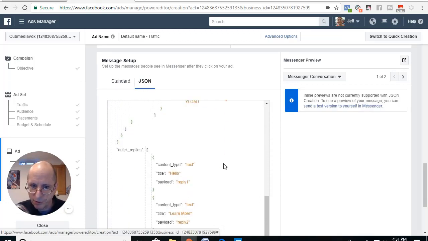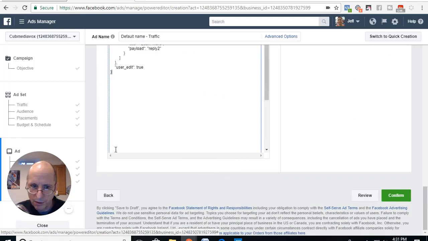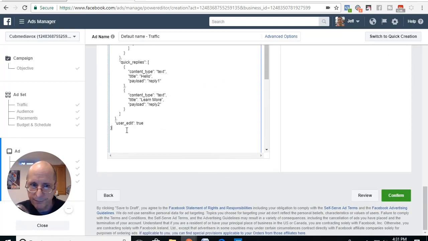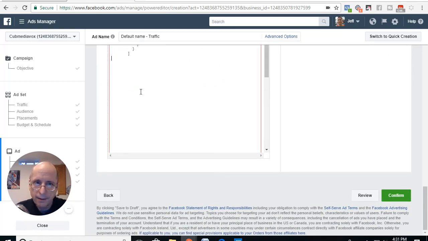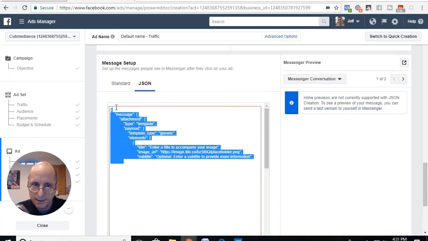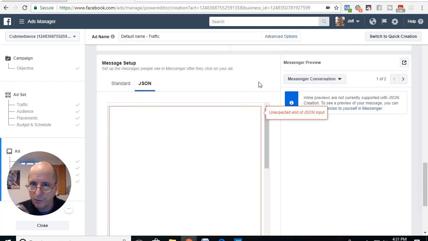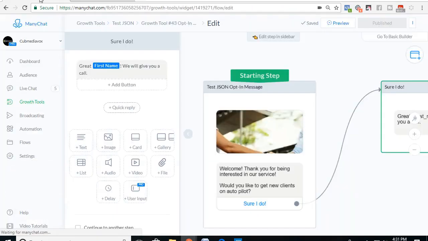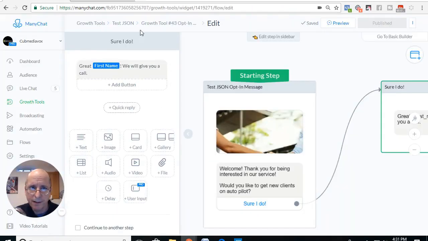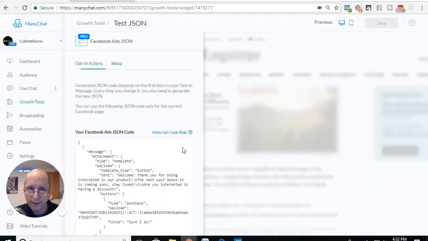And so what we're going to do is get rid of this code that's already in here, and get rid of that, and that, and that. So we've got rid of all that. And then we're going to go back to ManyChat. We're published and everything. So we're going to go back and go to the next step.